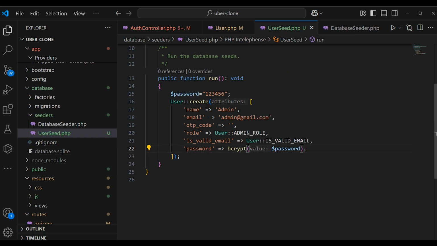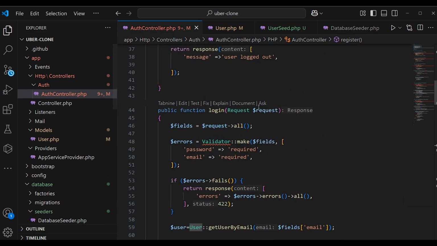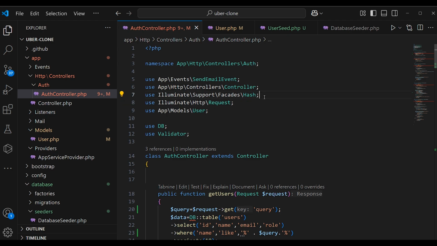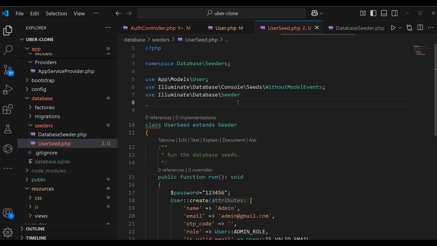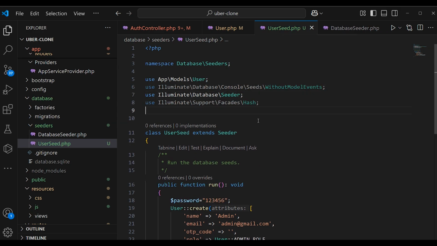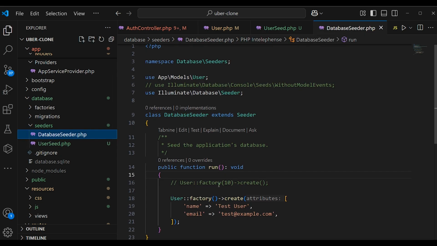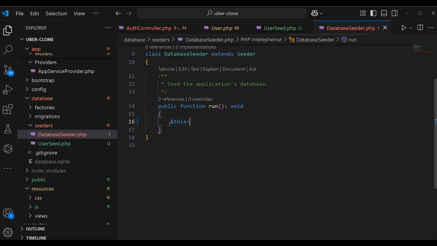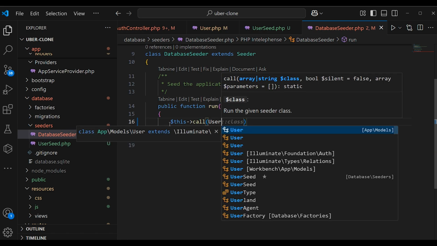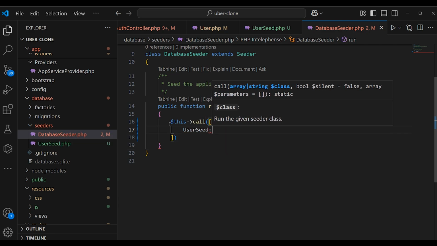Now, in order to call the bcrypt function, we are going to import another class inside the user seed. We are going to import the Hash class. I'm going to copy it and put it inside the user seed, and then we're going to call the user seed inside the database seeder class. Let's get into the database seeder class, and then we are going to pass the user seed to the call function. Pass this, then call, and we're going to pass an array with the user seed, like this.